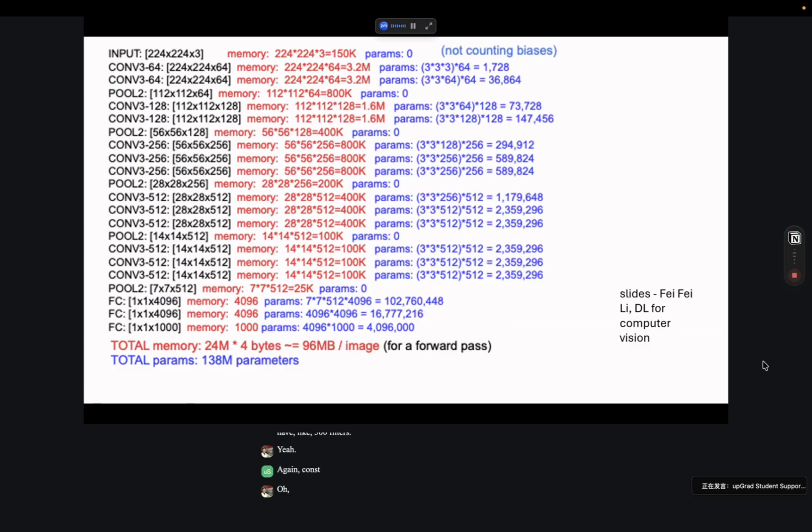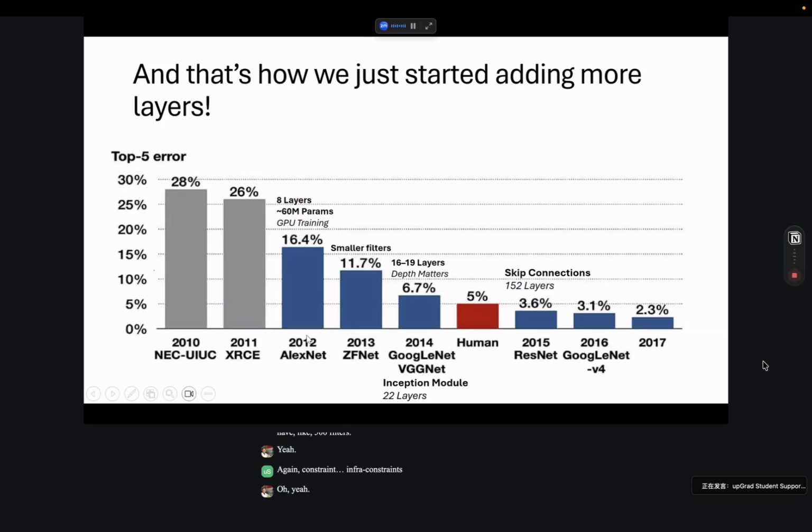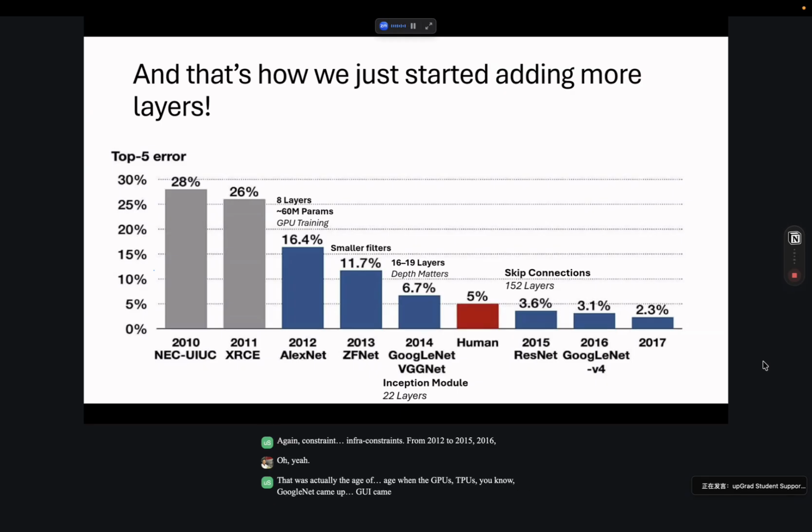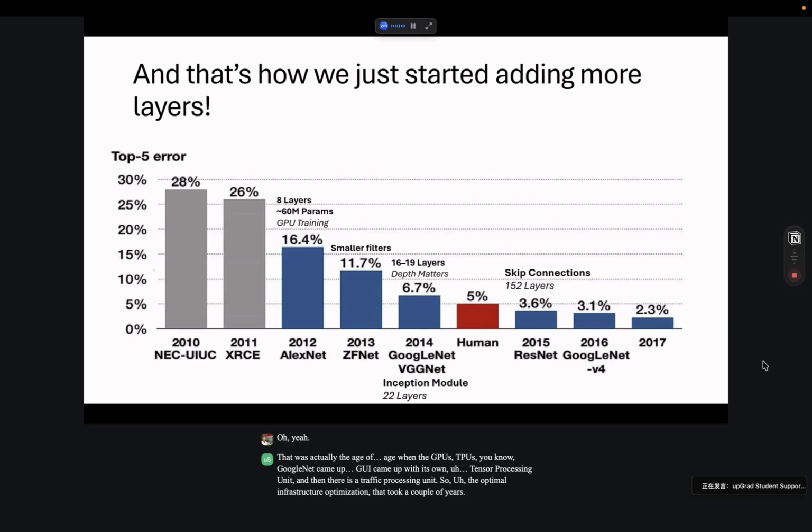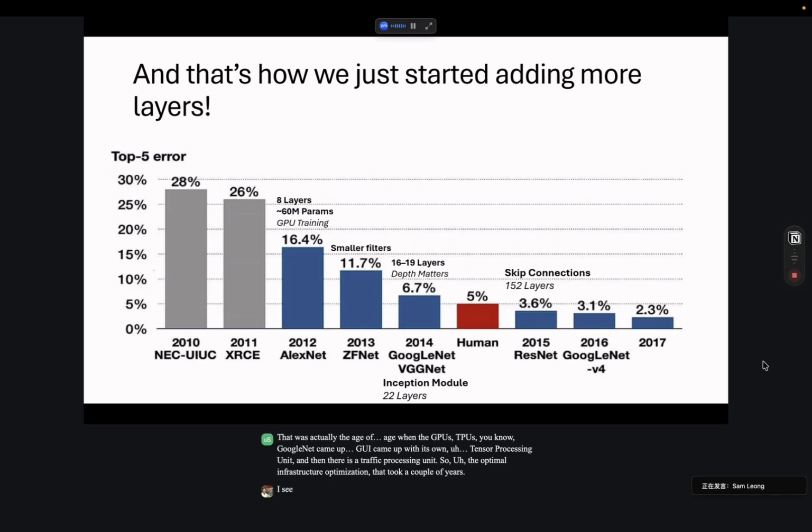Again, infra constraints. From 2012 to 2015, 2016, that was actually the age when the GPUs and TPUs came. Google came up with its own tensor processing unit, and then there is the graphics processing unit. So the infrastructure optimization took a couple of years. I see. Thank you.